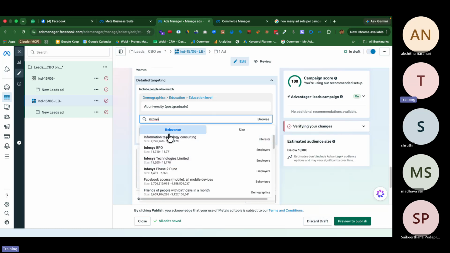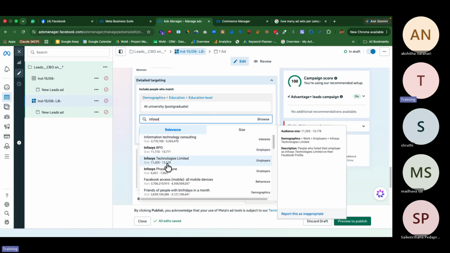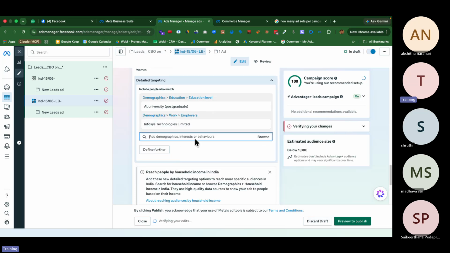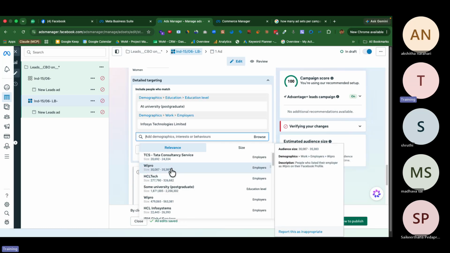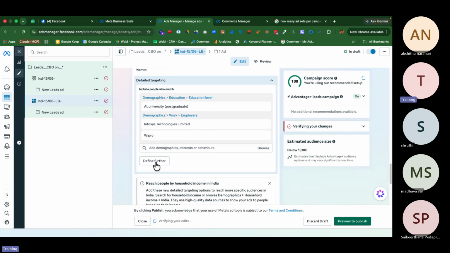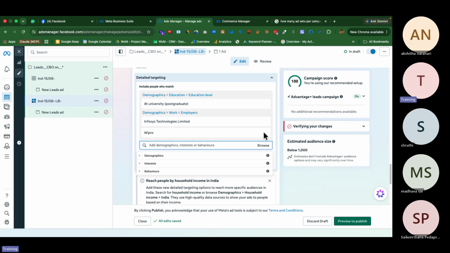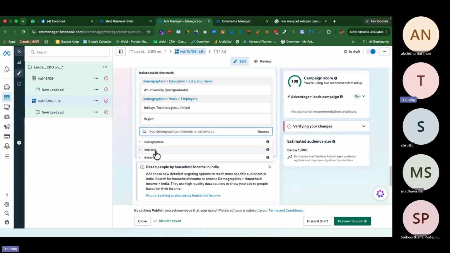See here, I can target Infosys Technologies or Infosys BPO. Let's say I target Infosys Technologies or Wipro. You can target Wipro. It will give the suggestions also. But if you want to find all the options, you can search or browse.